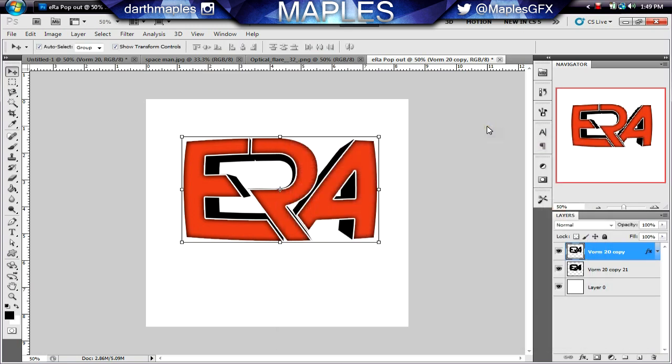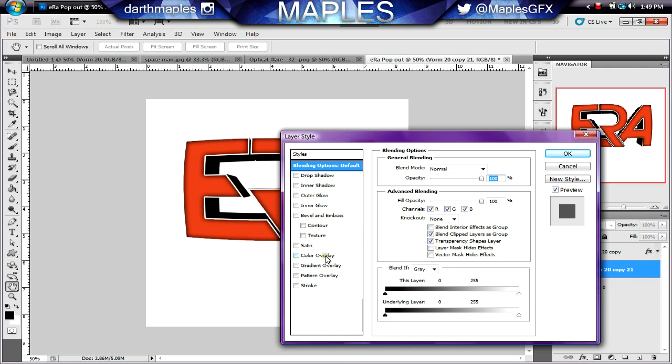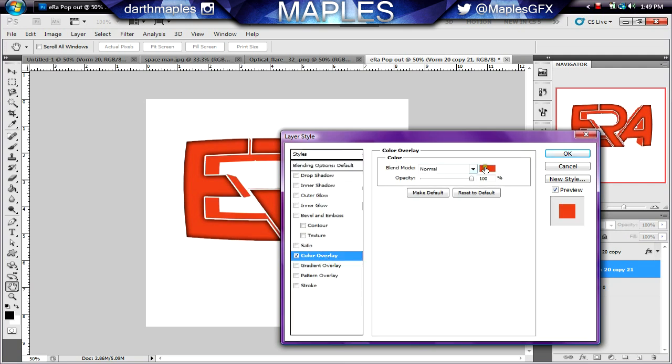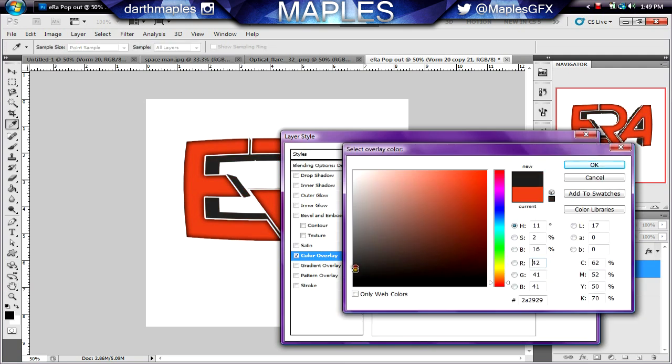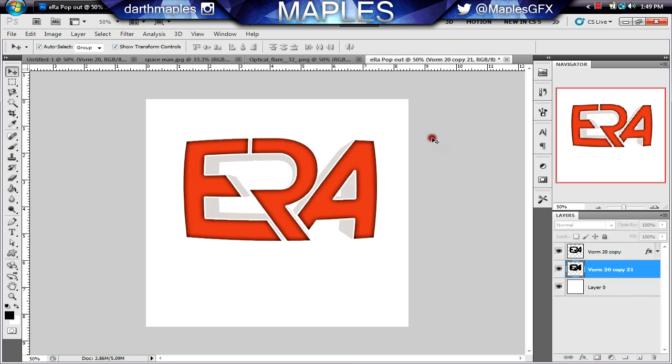And okay, now we're done with that part. And now the 3D layer, you can make pretty much any color that you want. I usually like to do kind of a grayish, like a dark gray, or we could even go white and make it look like that. That looks pretty cool. Yeah, we'll go white, kind of an off-white. All right, okay, there we go. Now we have our Era logo.